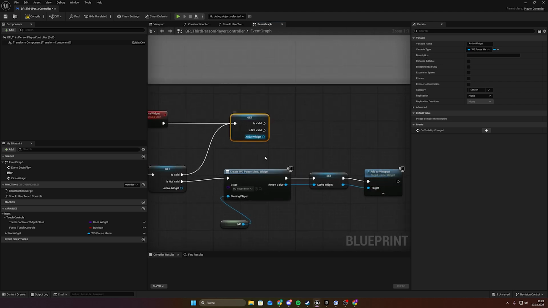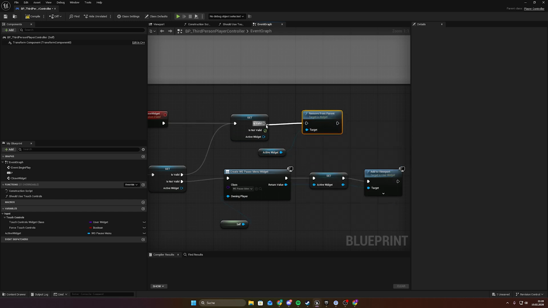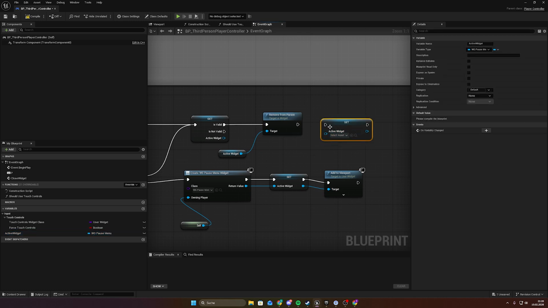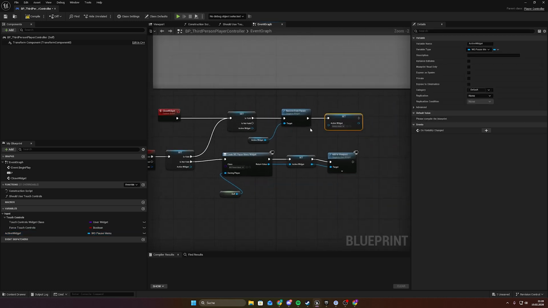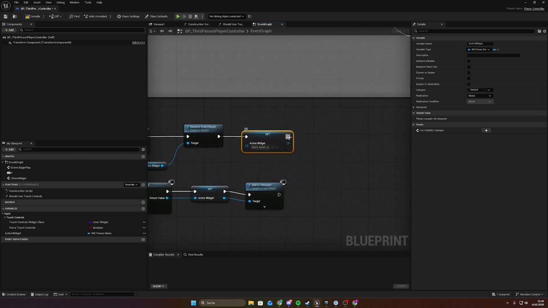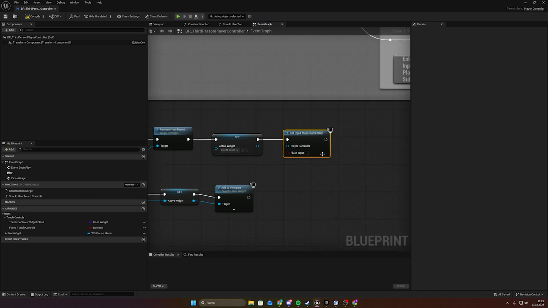And if it's valid, we are going to take it again and remove from parent, which will basically close and delete it. And we are also going to set the active widget to none then, because if we don't do that, it's always going to be valid and the logic over here won't work. And what we're also going to do is set the input mode to game only after we have closed it.